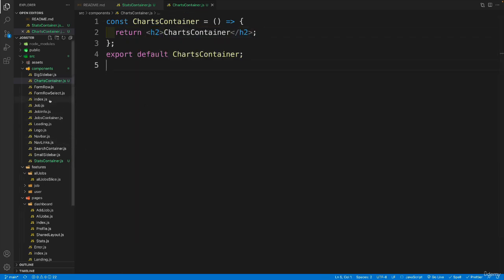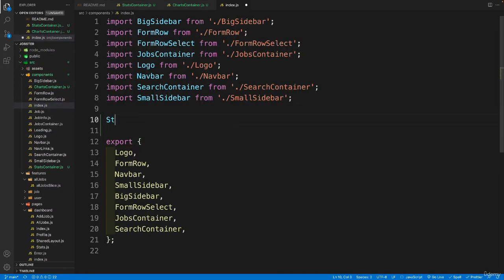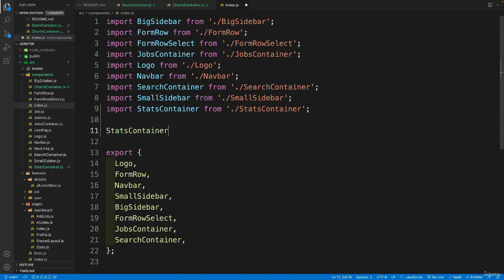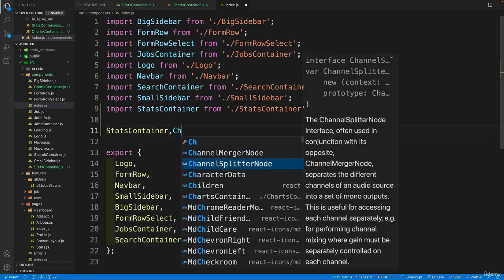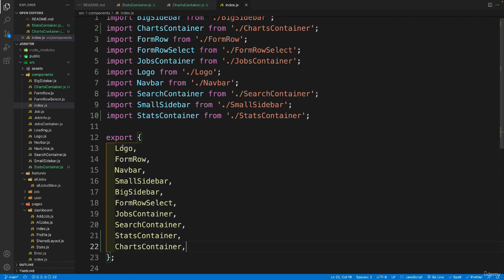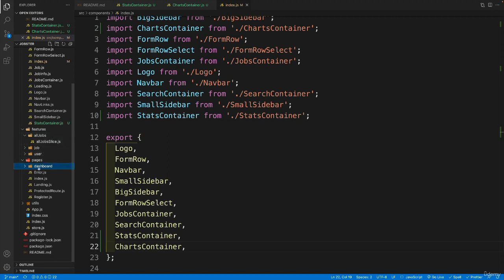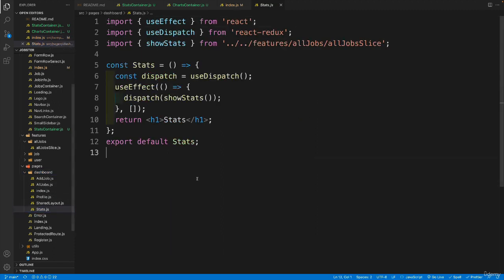And then let's go to index and let's import both of them. So say here, stats container, comma, and then charts container. And once we have both of them in this file, of course, we want to set up the export. So let me pass this one in. And then in the stats page, where it is in a dashboard somewhere. So dashboard, and then for some reason I don't see it. I have because I closed it. So I have here stats, yep.